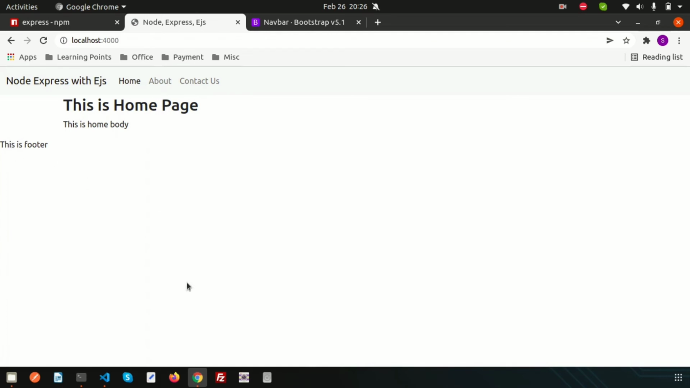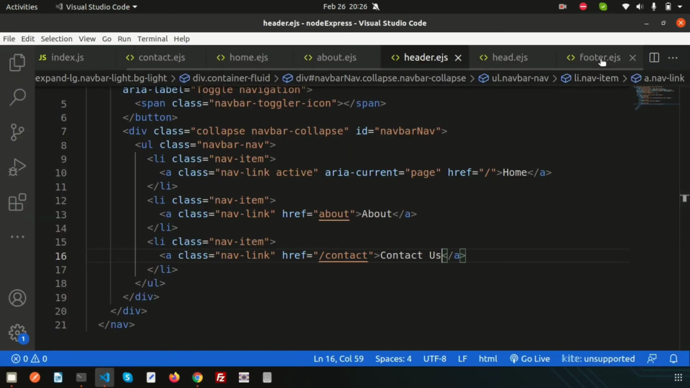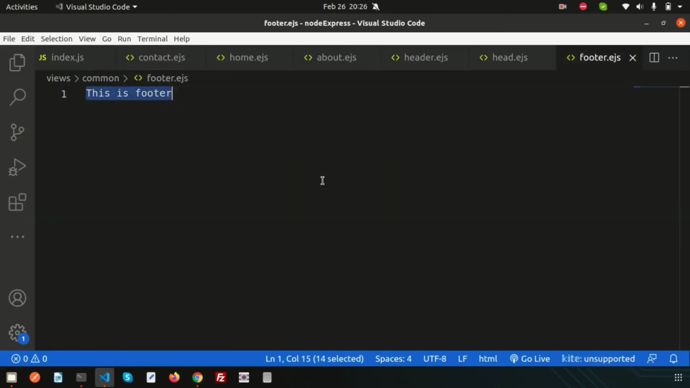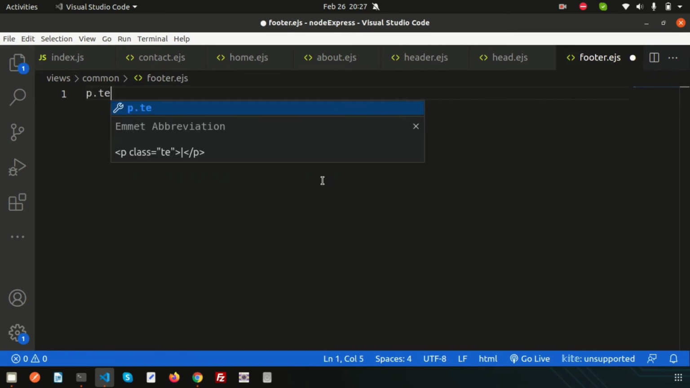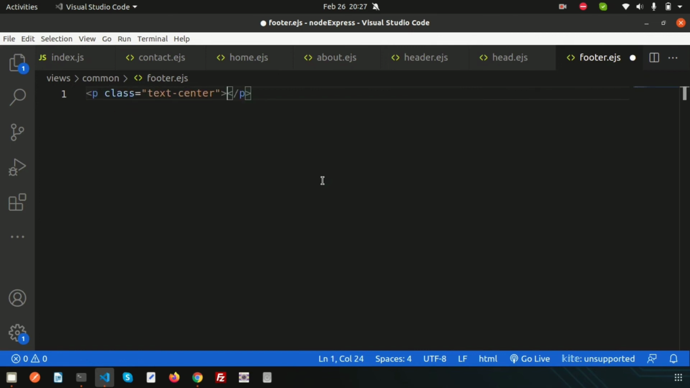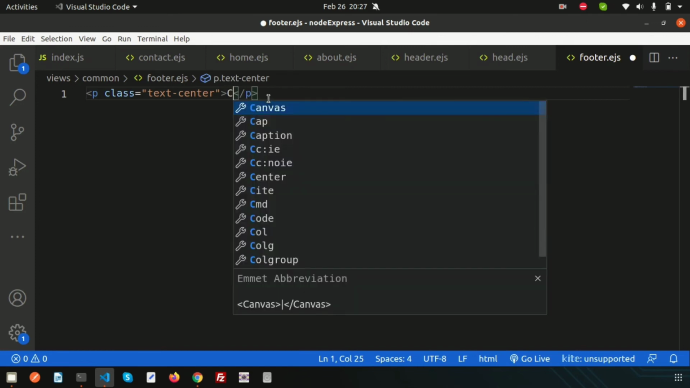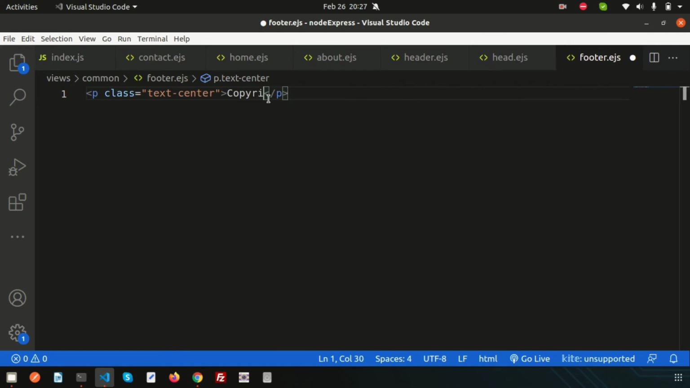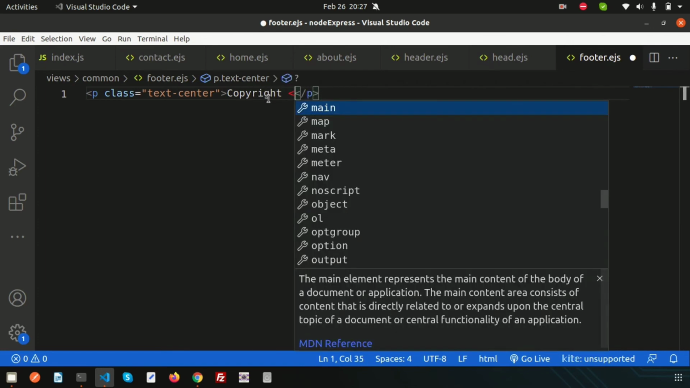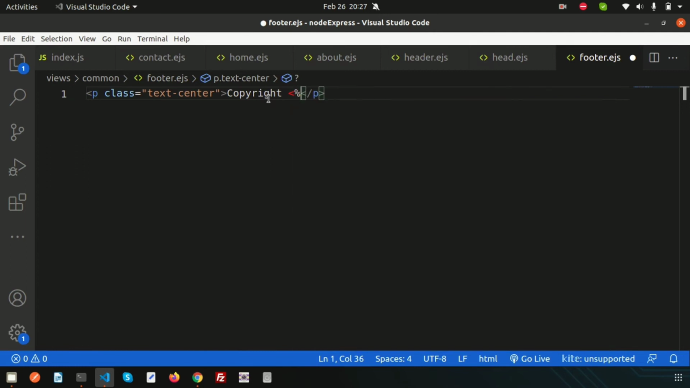Meaning I want to stick this footer down here, so simply go to the footer page and let's make your design how you want to design. So simply write p dot, I want to create a paragraph, actually text center. I want to create a center alignment, and just write here copyright something, right? I want to set the date, so I just use code to print the current year.